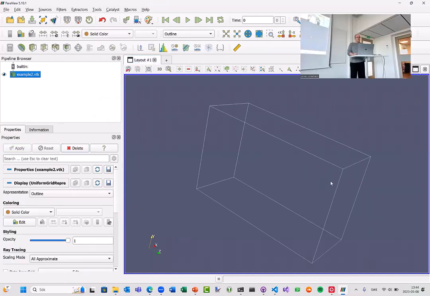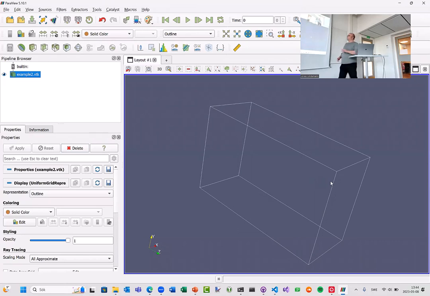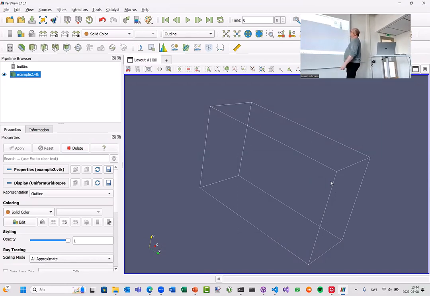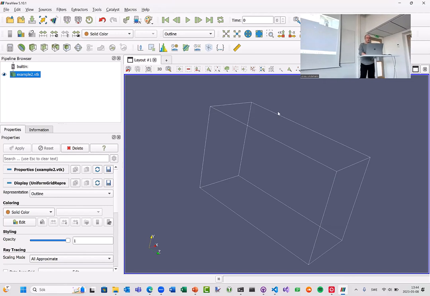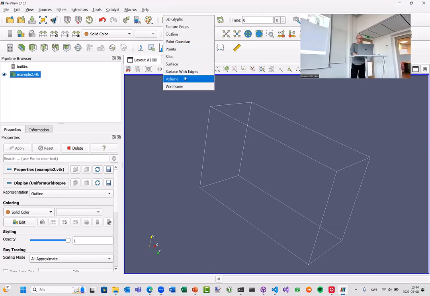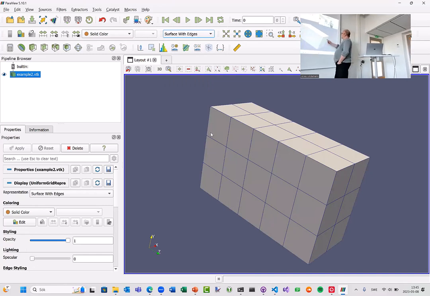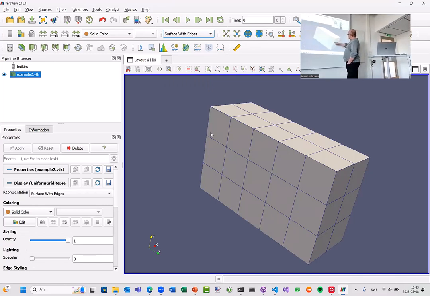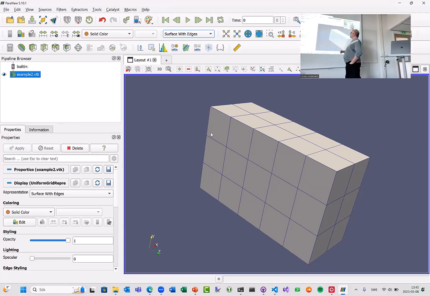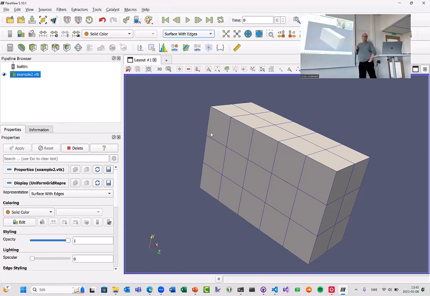So now it looks like I just show some outline here. It doesn't actually show anything, just the outline of the data. So let's do surface with edges. Here you can see the structure. We have 1, 2, 3, 1, 2, 3, 4, 1, 2, 3, 4, 5, 6. And then we attach values to each of the nodes.